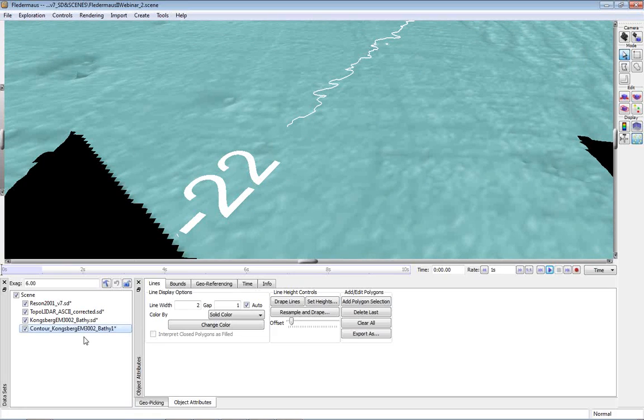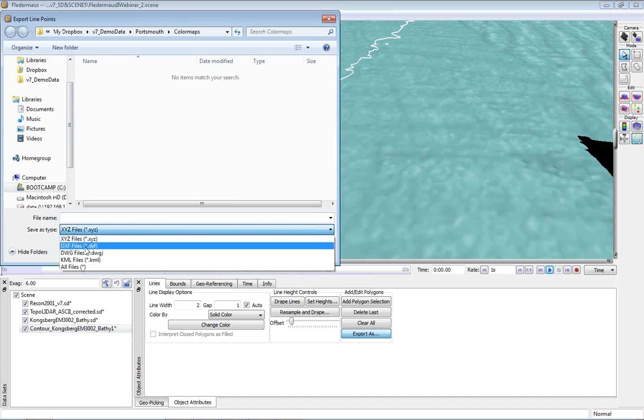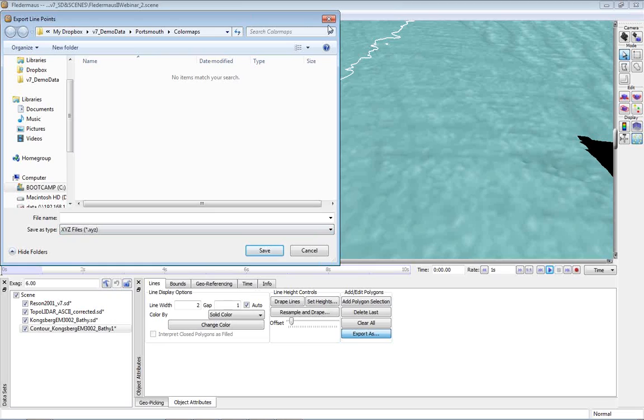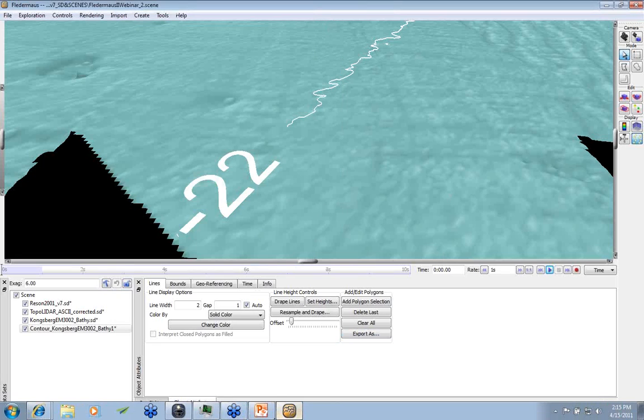And once you create these contours, they're in SD. Right now they're just saved on memory. They're not saved as part of my scene. As soon as I save my scene, they would be saved. You can also right-click and save the object, save it as an SD, or you can click Export As to export your contours as XYZ, DXF, DWG, or KML. All right, so that is contours.